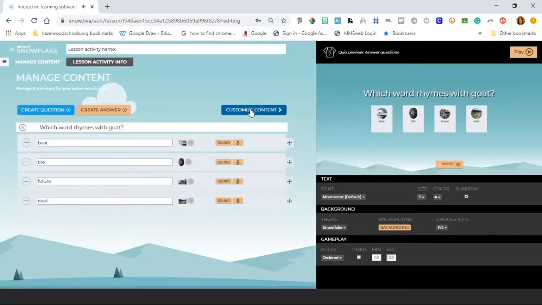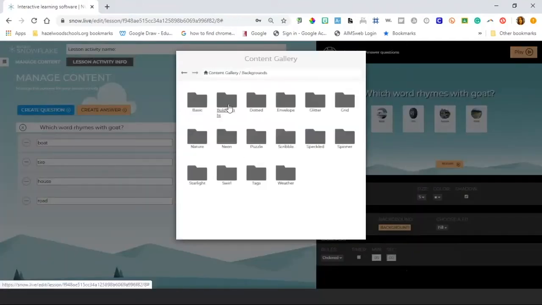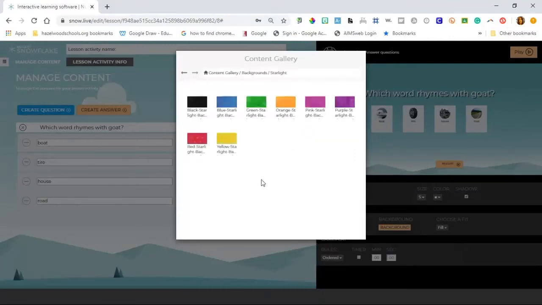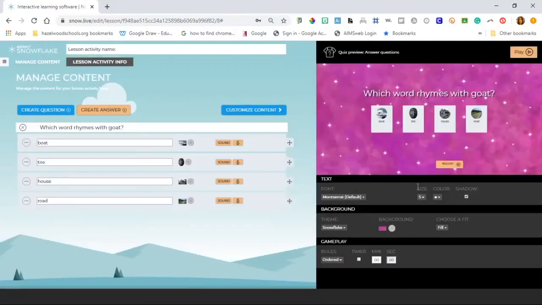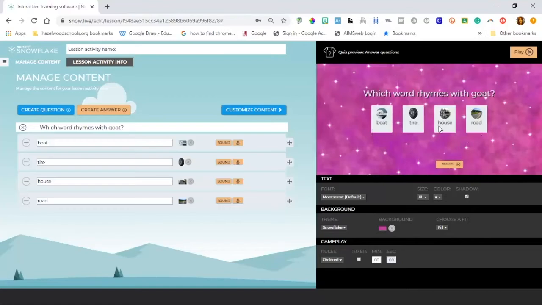We can go back to manage content. Again, we can change the theme, which will change the background, or we can also browse. We can pull an image up from our Google Drive, OneDrive, or even the content gallery. And these are backgrounds that have already been created for you. I always go to this Starlight. And then you can see that's nice and crisp and clear and easy for the students to see. I would probably want to change my font size as large as I can, where words don't go over, but it's easy to see.